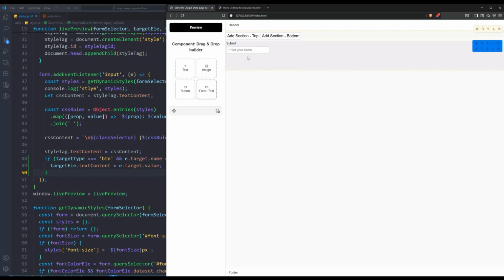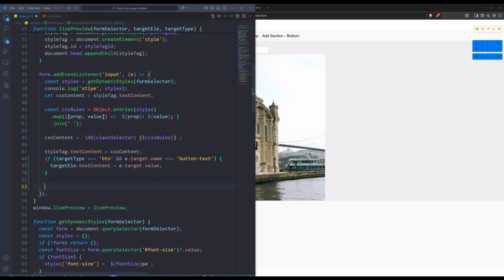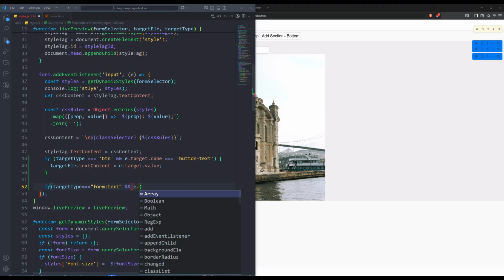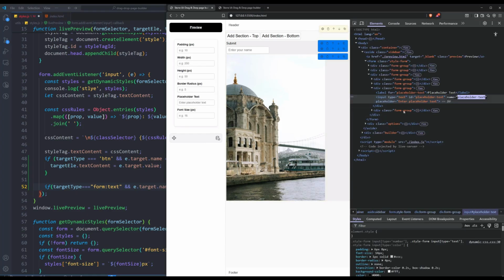First is the input text field and next is the image. So for this input text, which is our placeholder inside the input, we need to add one more condition, which is if the target type is form text and event.target.name equals to, it is placeholder text, but let's just check. So if we come in here and inspect this, its name is placeholder text, so we can use it.